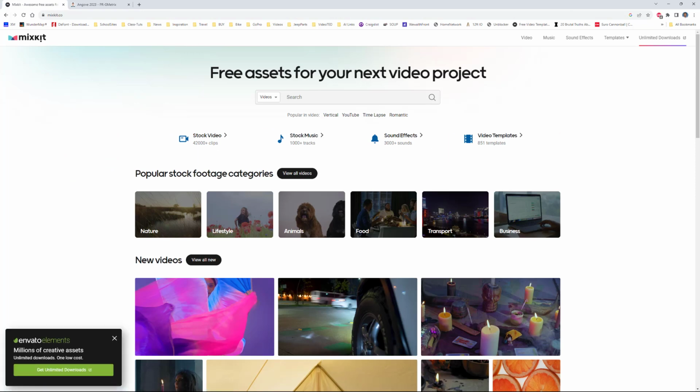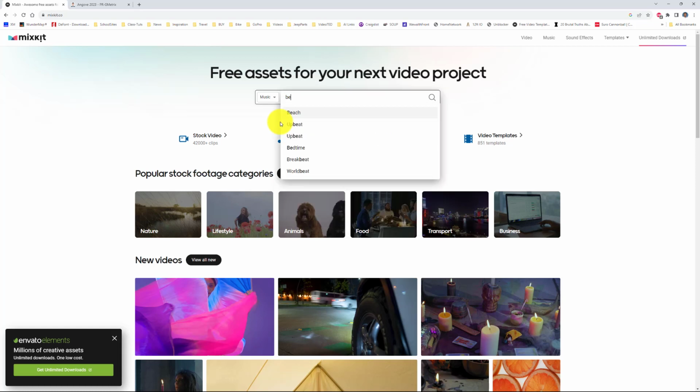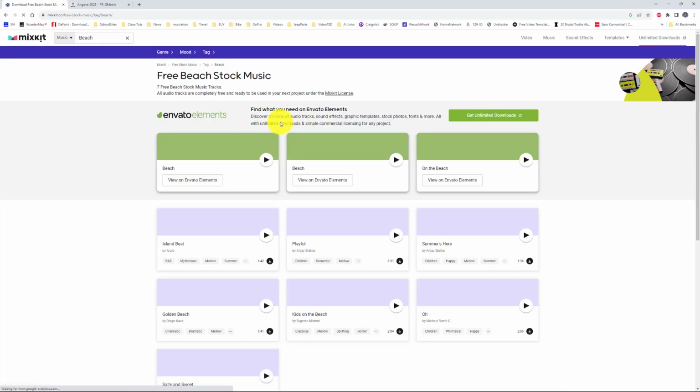So again, we're searching for some music first, some nice background music. So up here, videos, we're searching for music. And just find some nice kind of slow music. I'm going to find some nice beach music. You can look for whatever you want, mountain, soft. You can do rock. It doesn't really matter what you search for. But I'm going to do beach music and just see what I can find.